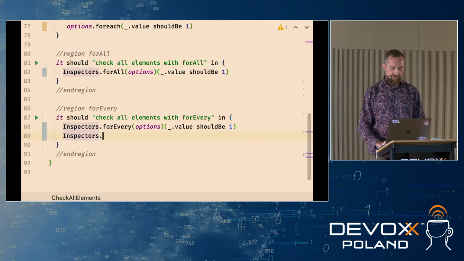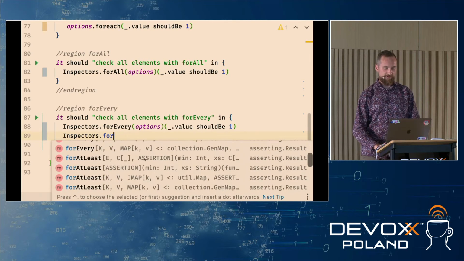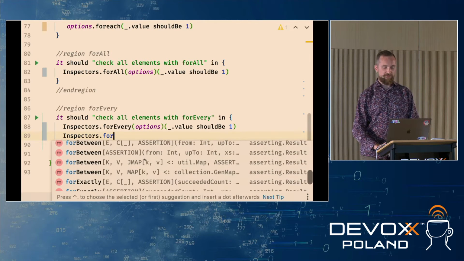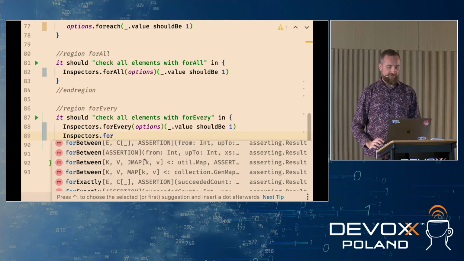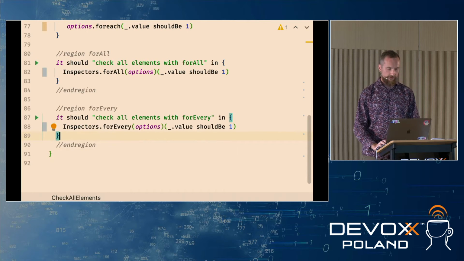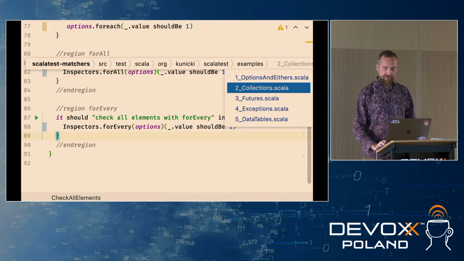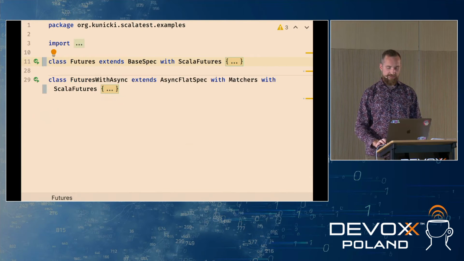And looking at the Inspectors, you can see that there are actually many more different assertions. So you have, for example, forAtLeast, forAtMost, forBetween. So this lets you do some very precise assertions on the collections, depending on what you want to check actually. So it's nice to familiarize yourselves with what the Inspectors trait offers. So that's it for the collections. And now let's look at some async code.